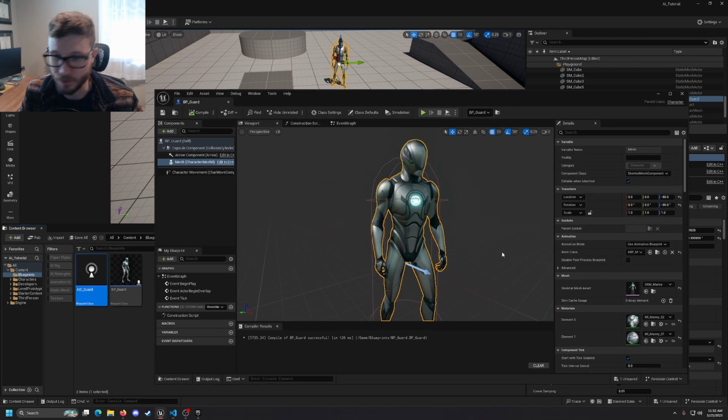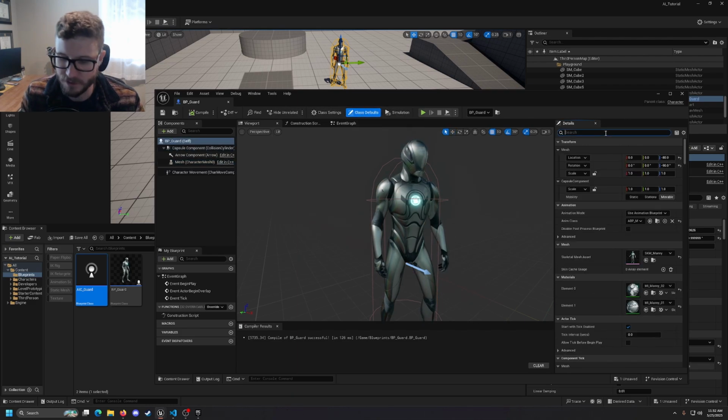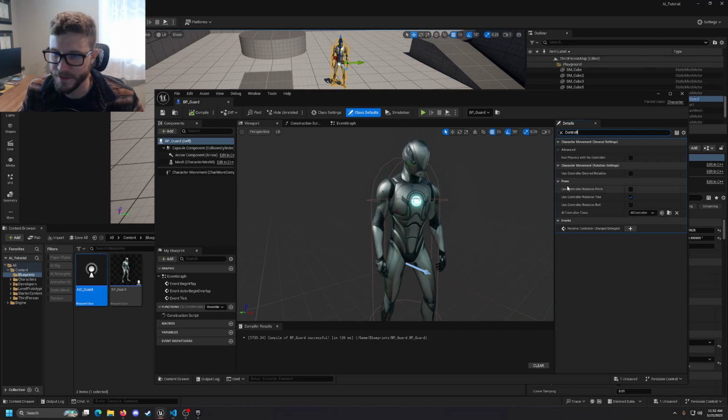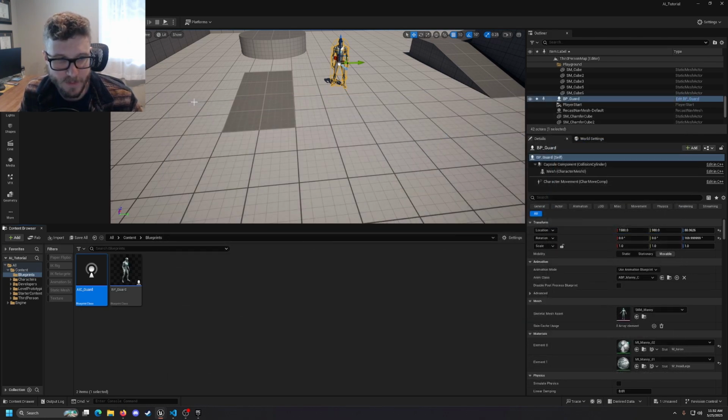Inside of our guard blueprint, if I grab class defaults here, and then I search for controller, you can see that under the pawn subsection, there's the AI controller class. I'm going to go ahead and change that to AIC guard so that we're actually using our specific guard subclass for the controller. I'll go ahead and compile and save that. And for now, we're going to be done with our guard.